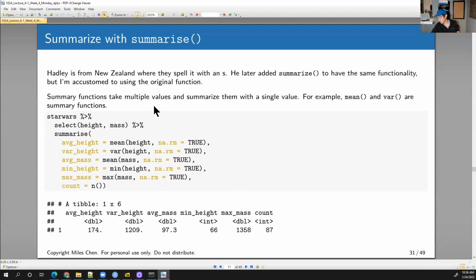Hadley Wickham is from New Zealand, so they spell summarise with an S. Later on, they added the Z spelling, so you can now use both summarise with an S or summarize with a Z.